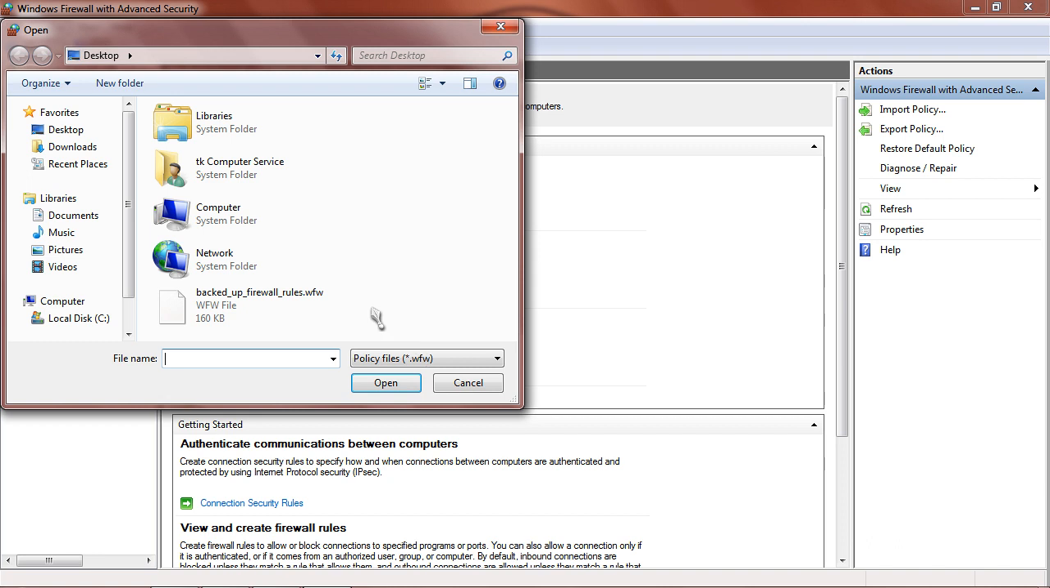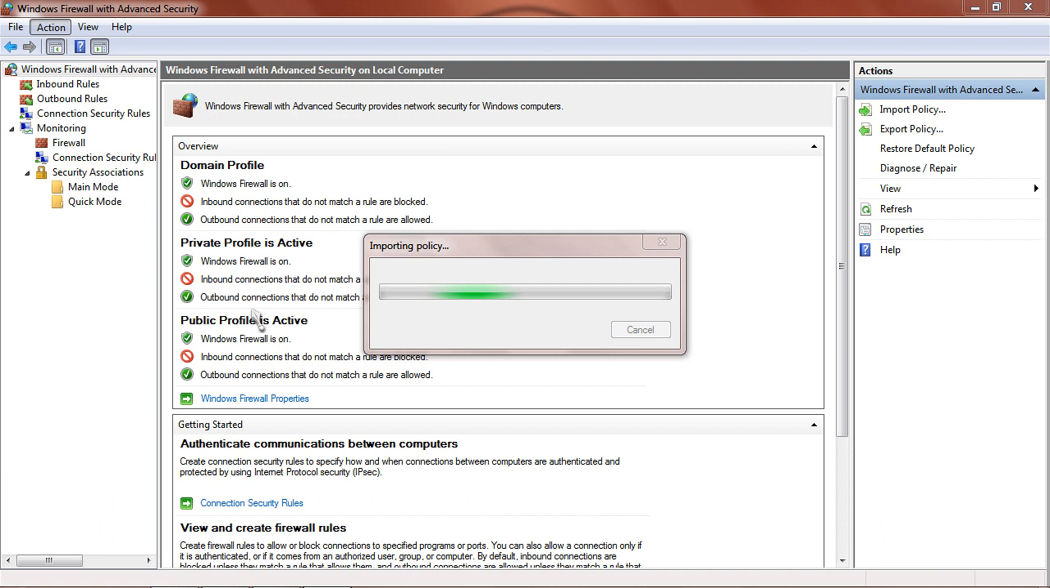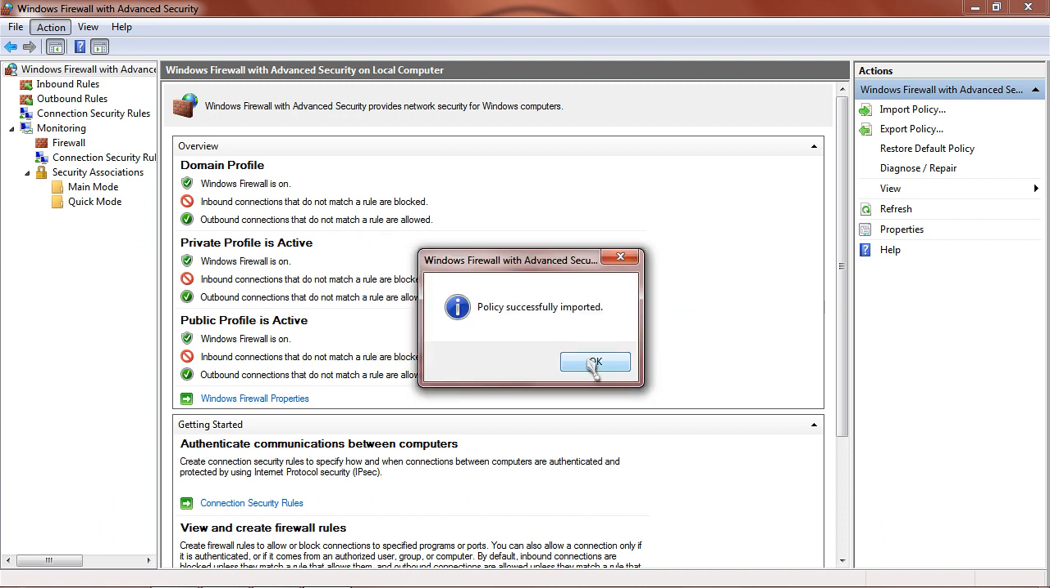Now it's automatically gone to our desktop, and here are the backed up firewall rules that we had just backed up earlier. We'll select them. Importing policy. Policy was successfully imported. Windows 7 firewall profiles and policy are generally the same things. While they call them a policy in one area and profiles in another, that's Microsoft.